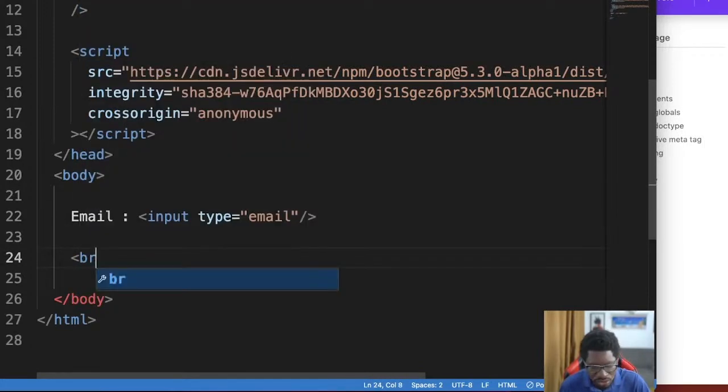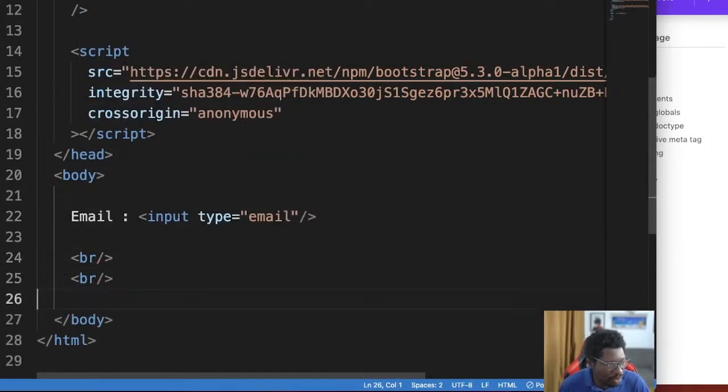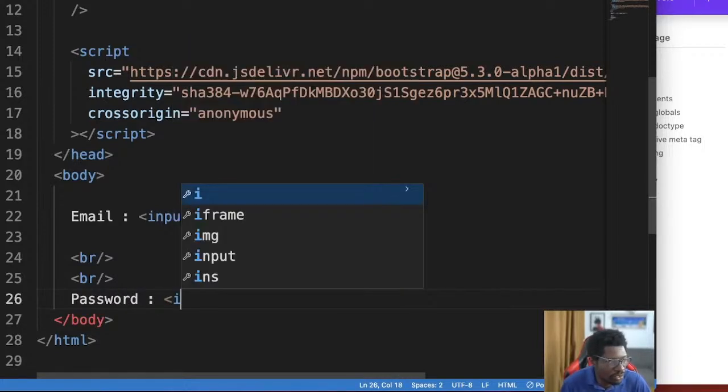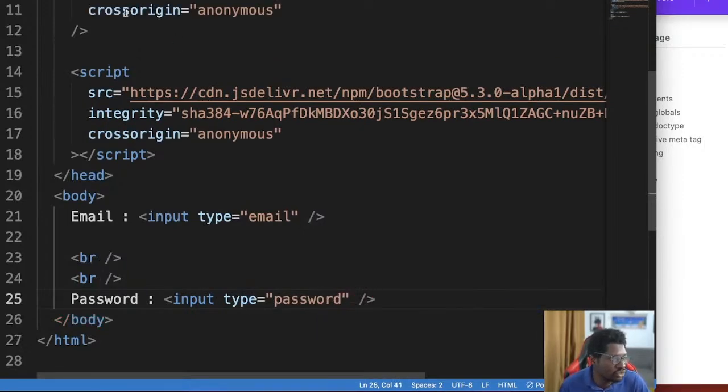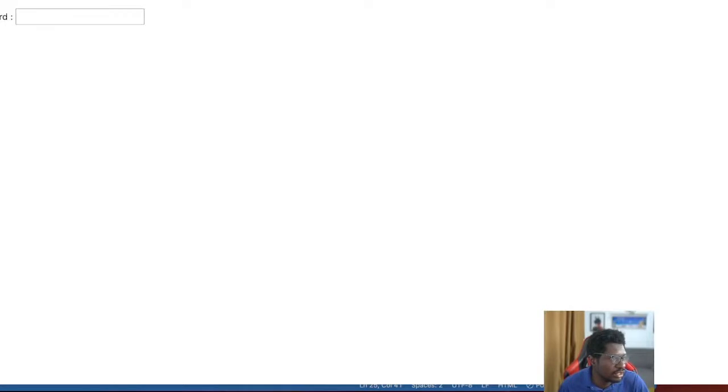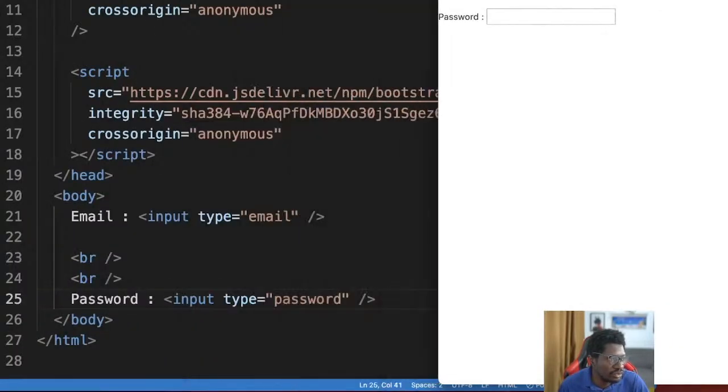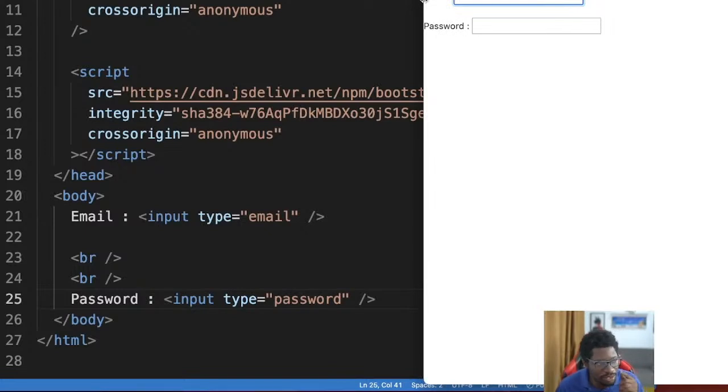And you can do something like this for the password. And you provide input type password. So if you run this, you should see something like this. This is what you get when you use your normal HTML, which is not looking well presentable.